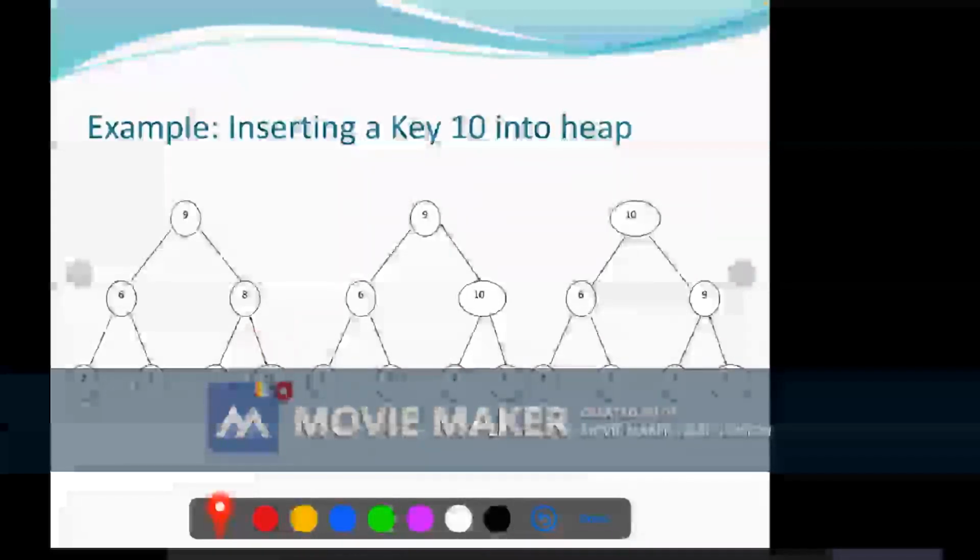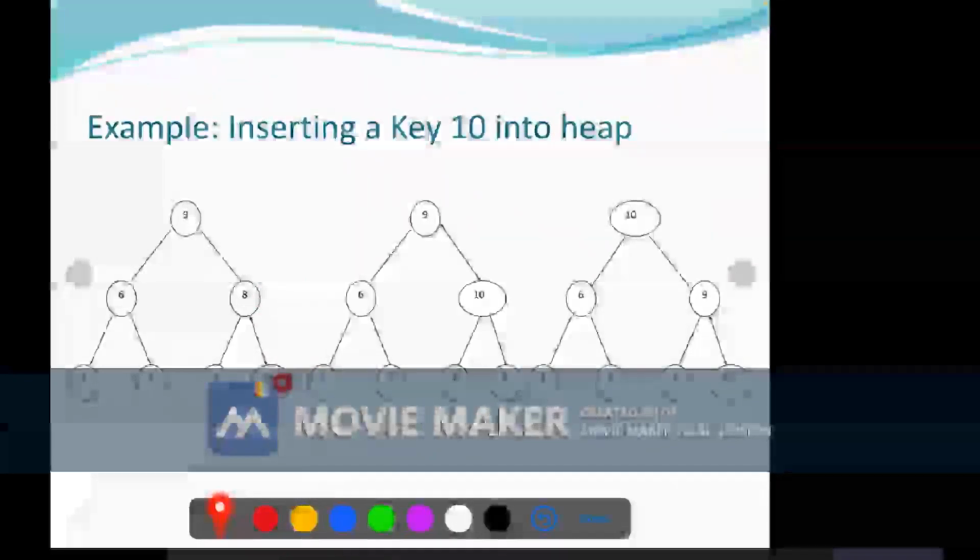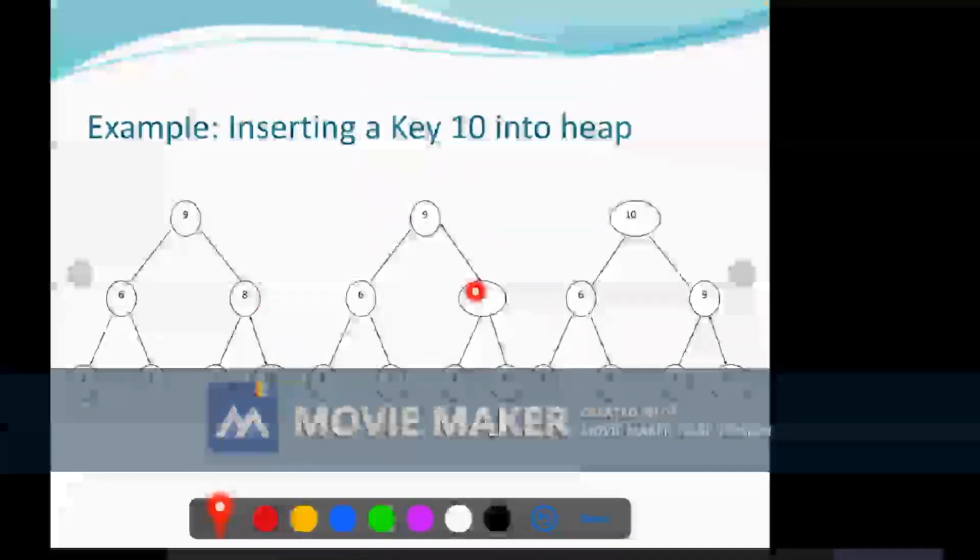As and when you add a new element 10, you have to check whether the 8 is greater than this. Because it's already a heap, you need not find the larger of the two children. You are just comparing 10 with its parent directly. Since 8 is smaller than 10, you can exchange.